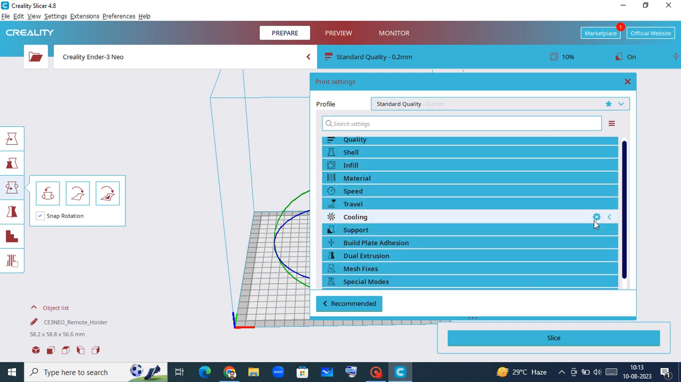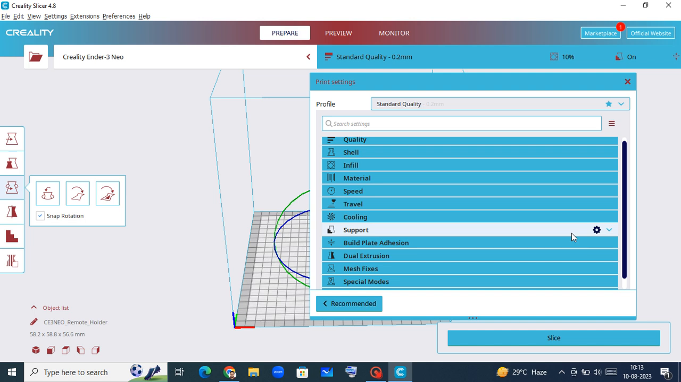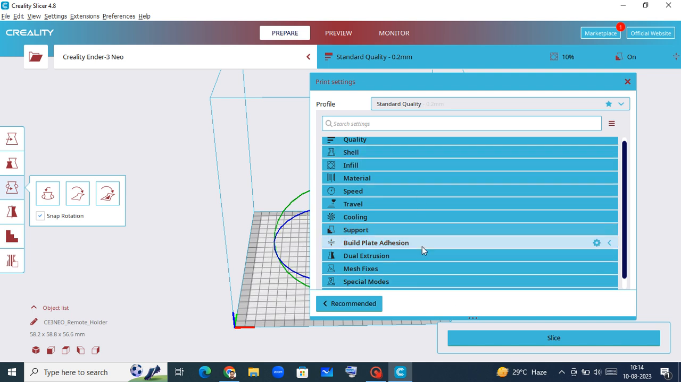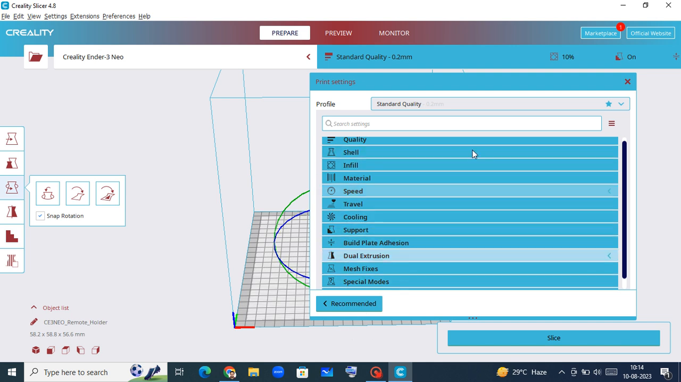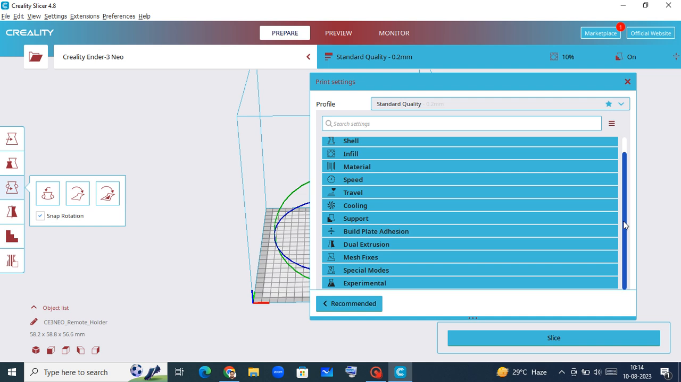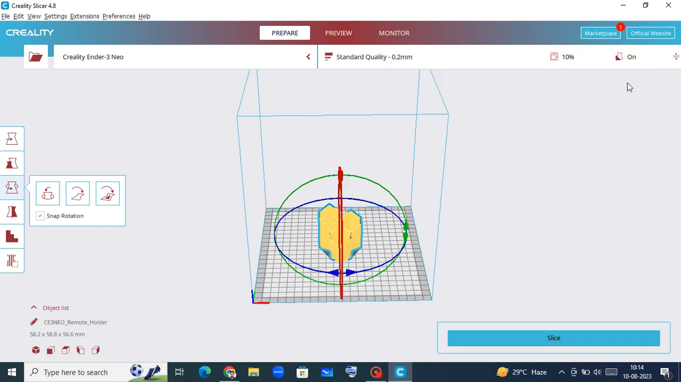Then the next thing is support. If you want to give any support, you can give that. So let us see what is the necessity of support. Without giving support, let me print this model first. These things are enough. After making this much changes, you can close this, then just click on the slice button.